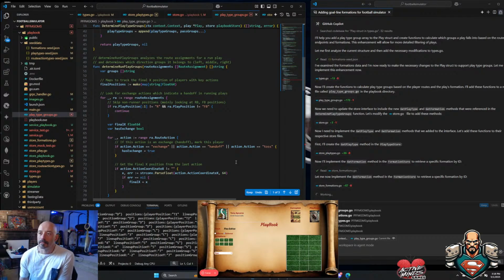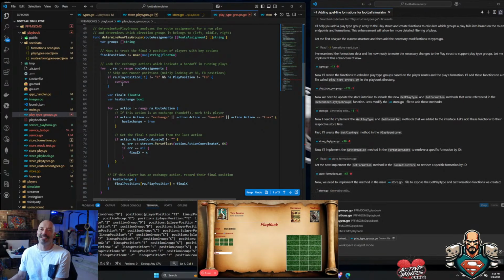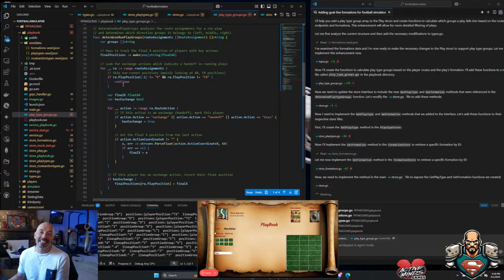That's easy enough. Alright, so that doesn't look too bad. Let's see, actions. If this action is an exchange or handoff, mark this player. I don't even think we need to skip this, because I won't give an exchange to a player that doesn't have the ball. So that's not really something you have to skip. I guess it keeps you from looking at offensive line players, I suppose. Those are the only ones that are never going to get the ball in that way.